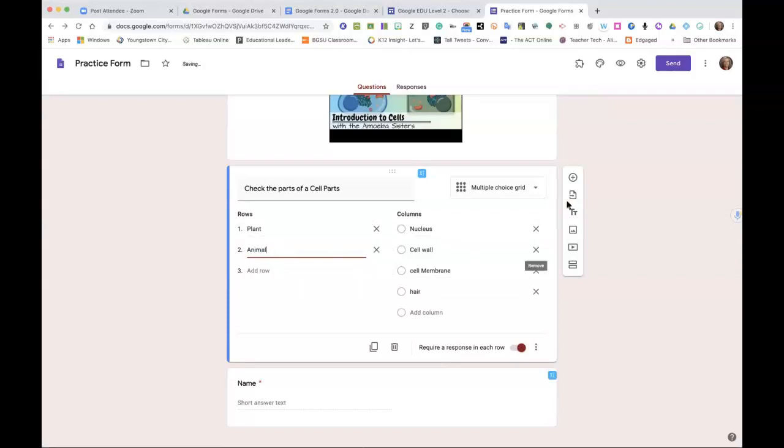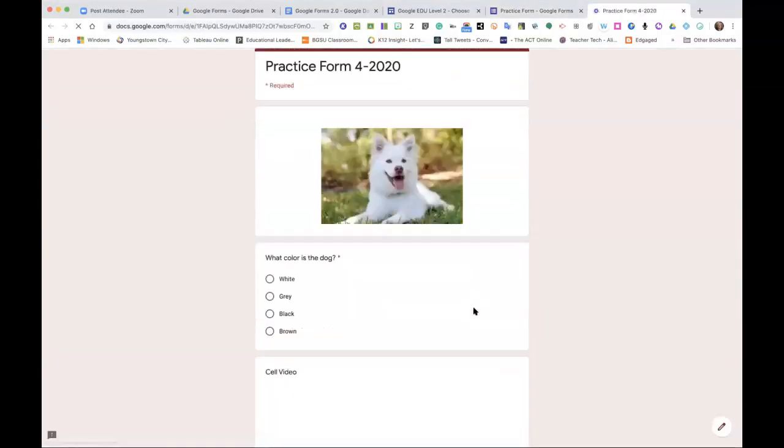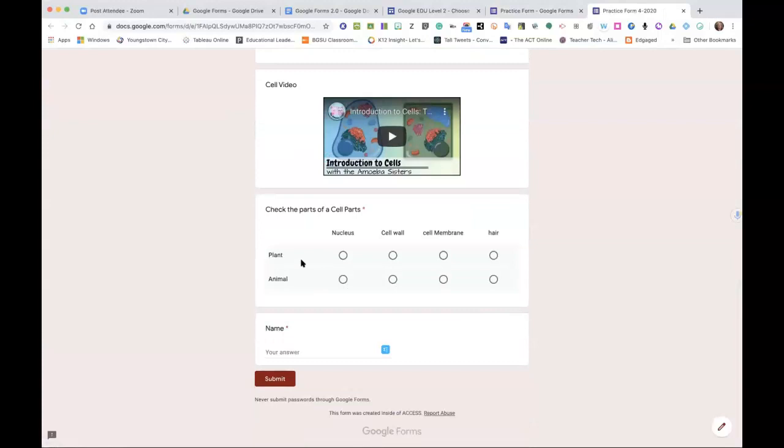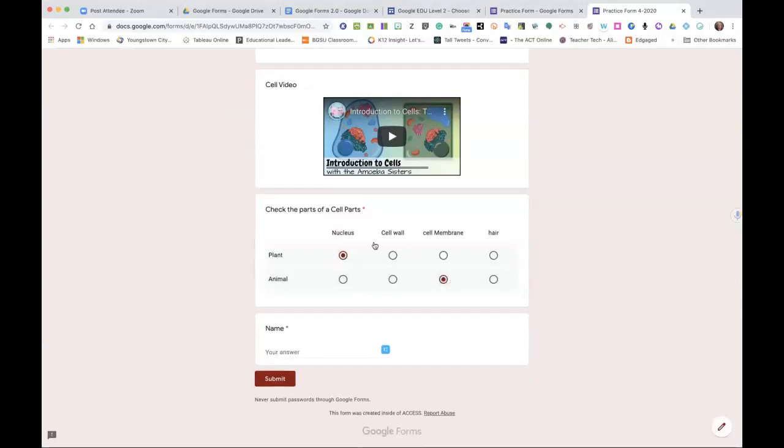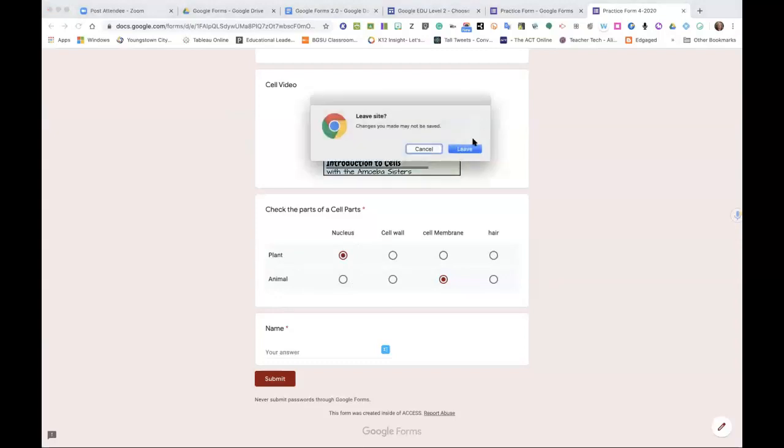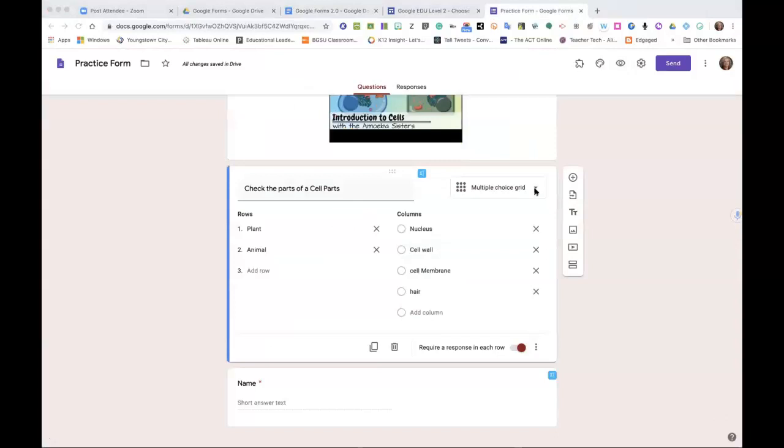Okay. And if I go out and I view this, and I would take a look, so a plant may have a nucleus. An animal cell may have a cell membrane. So I would put choices up here that go along with this, and they can see the different columns, and they can choose one from each column. So just like the multiple choice, grid only allows you to select one.